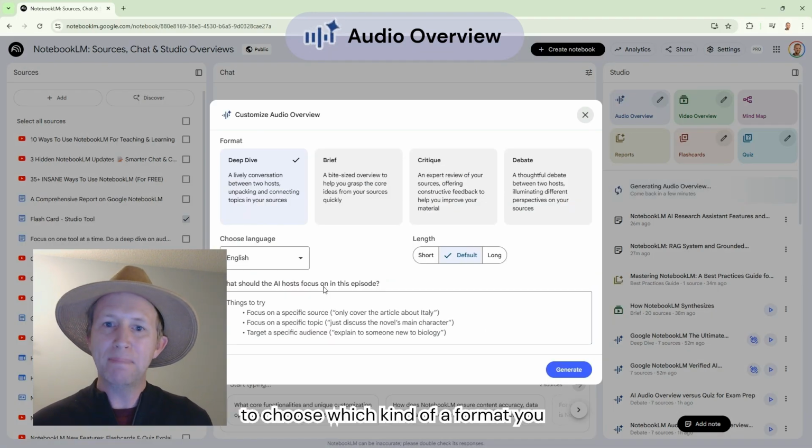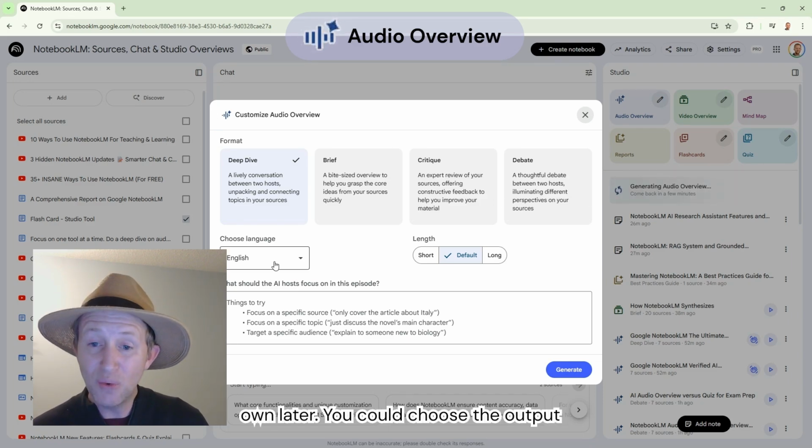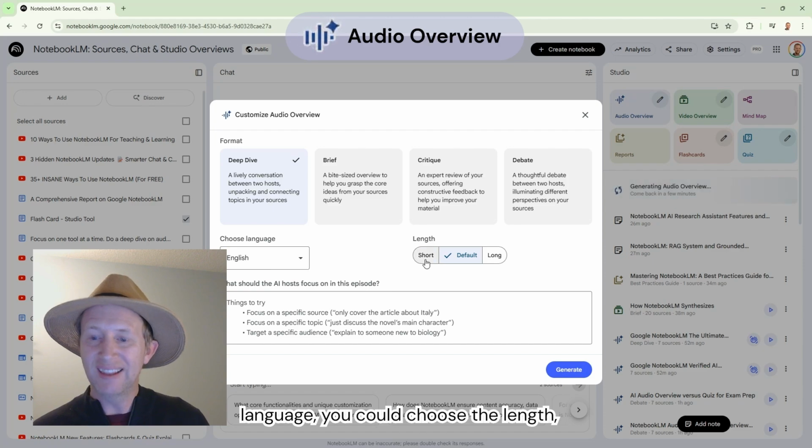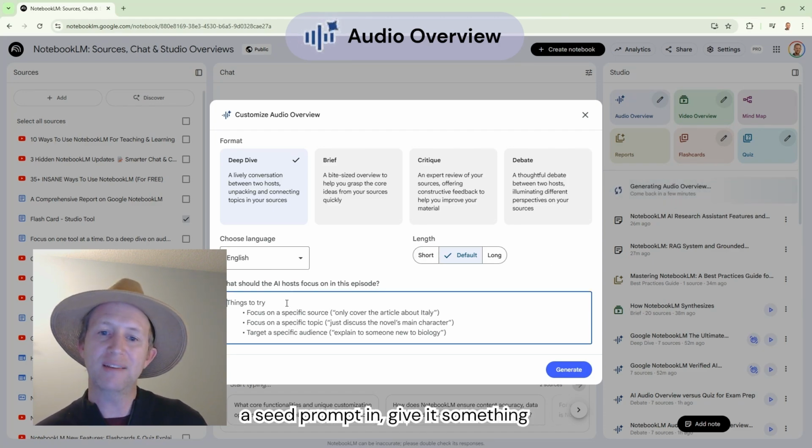You can click on the edit button to choose what kind of format you want. I'll let you explore that on your own later. You could choose the output language. You could choose the length. And this is very important. You can put a seed prompt in.